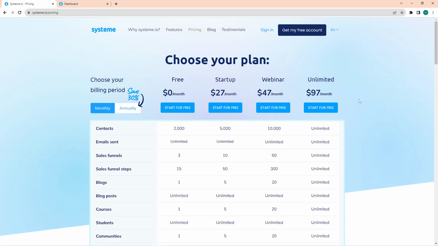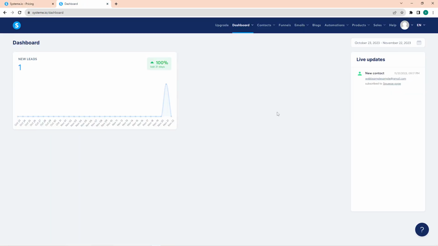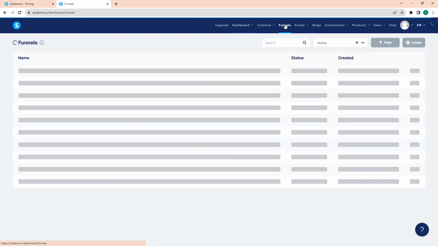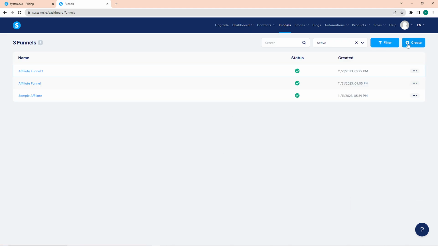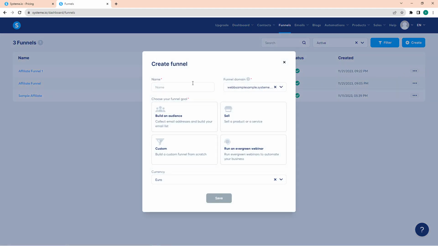So once you are signed in, this will be the look of your homepage or your dashboard. And the first thing that you need to do is to go to the funnels tab. And then once you're here, click on the create button. Give it a name. It doesn't matter whatever name you put here because no one is going to see it except you. Next to that is the funnel domain.